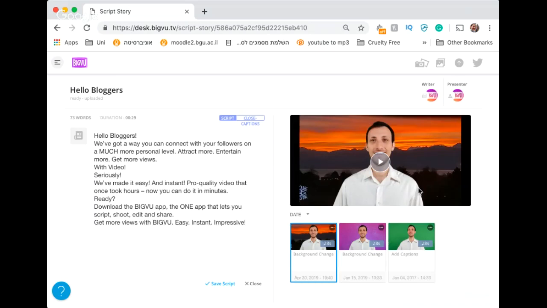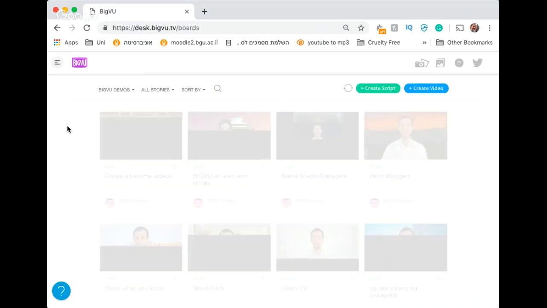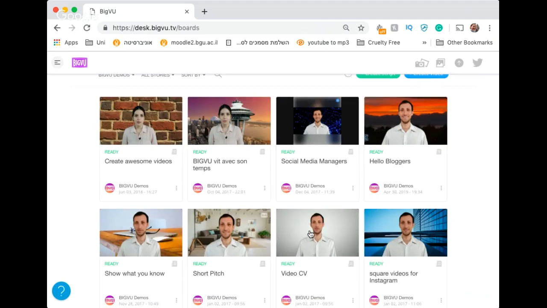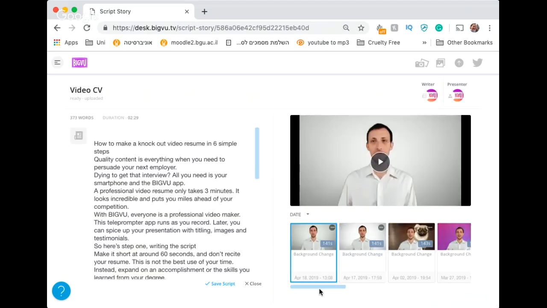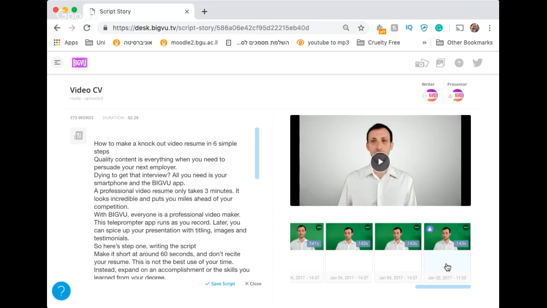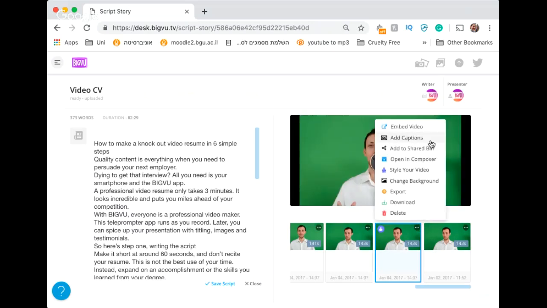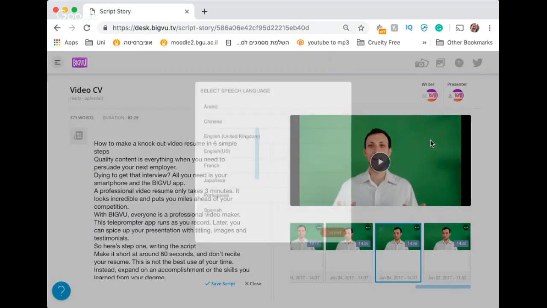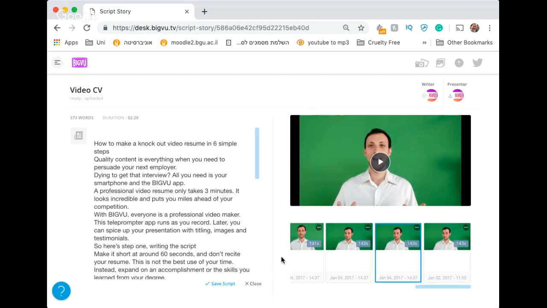Now I'm going to show you how to add captions and how to edit the captions. So we're going to go into the desk and we're going to go into this one. As you can see, I have several takes that I've worked on, but I'm going to go into one of my original takes. I'm going to click on the 3 dots and I'm going to click add captions. So when I add captions, it's going to ask me for the language I'm speaking. You will select the language you're speaking and it will produce the captions automatically.